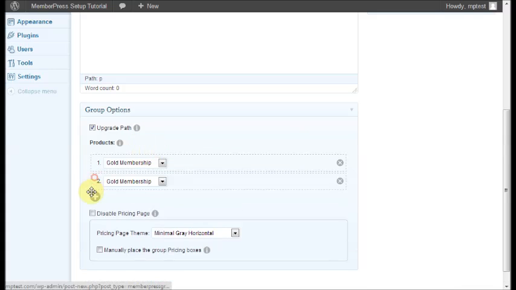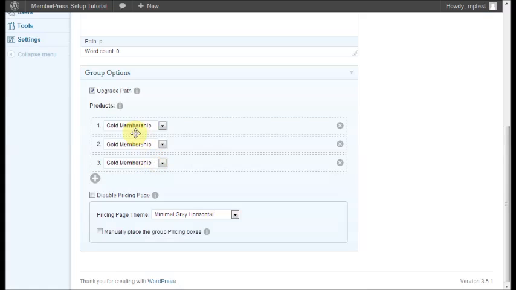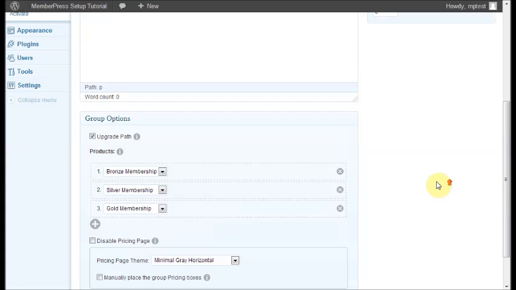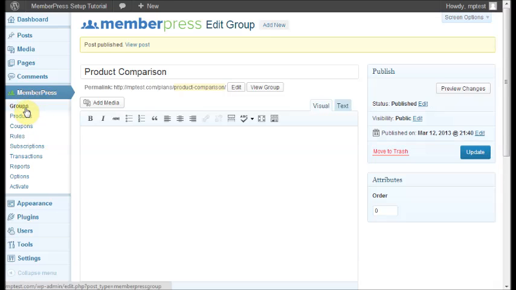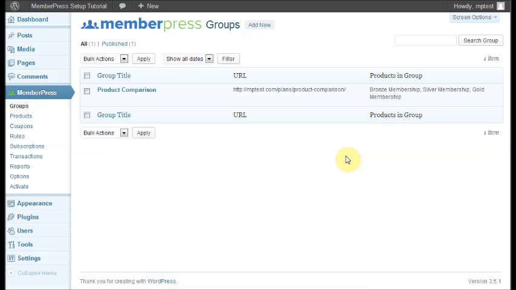So we're going to go ahead and add 3 products, our bronze, our silver, and our gold. I'm going to leave the rest of this at the default and click publish. And now if I come back to the groups page, you can see that the slug in the options shows up here for the groups.